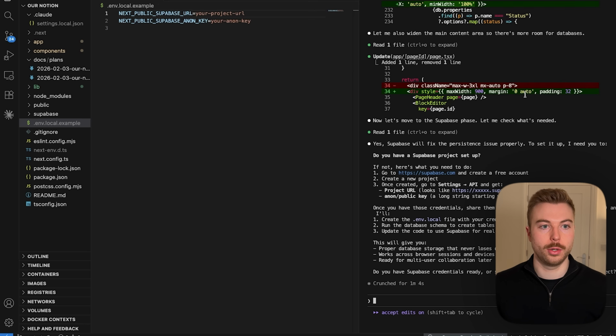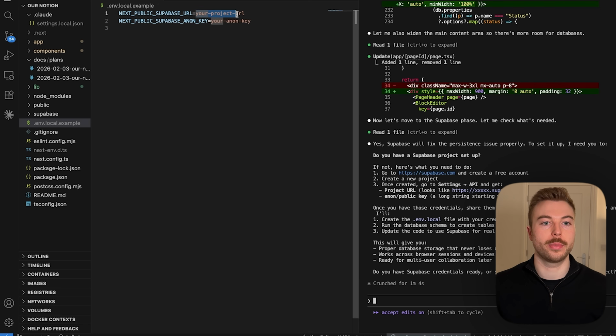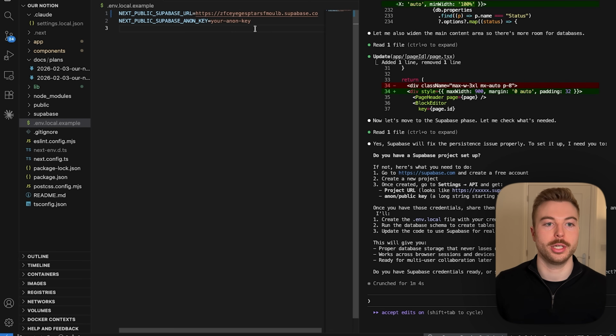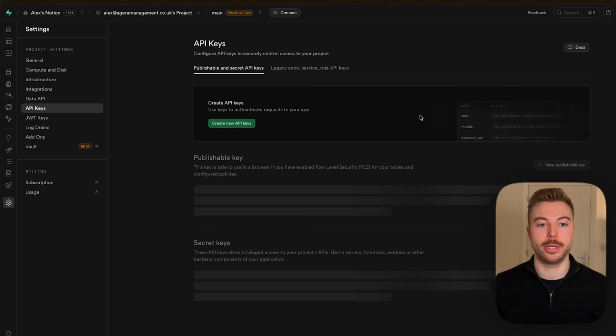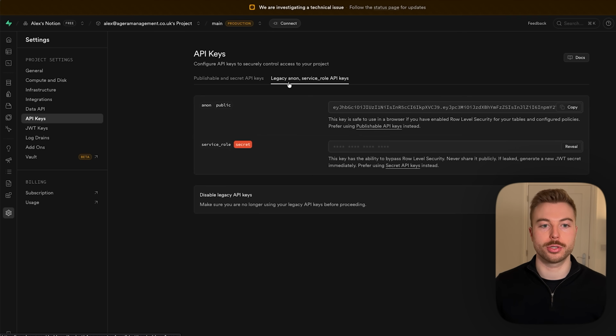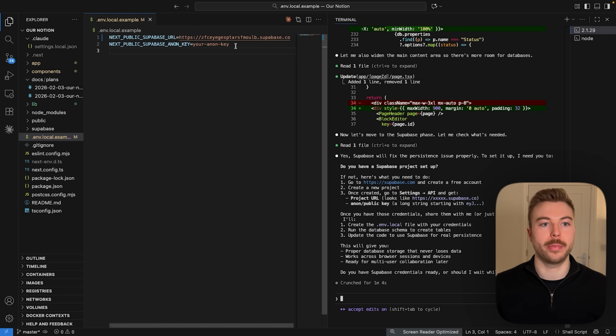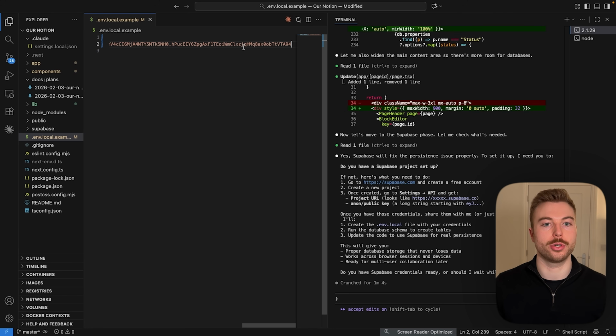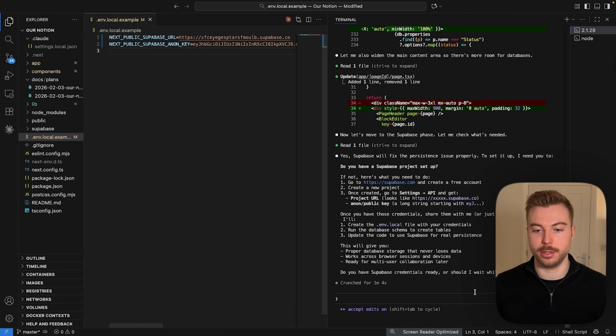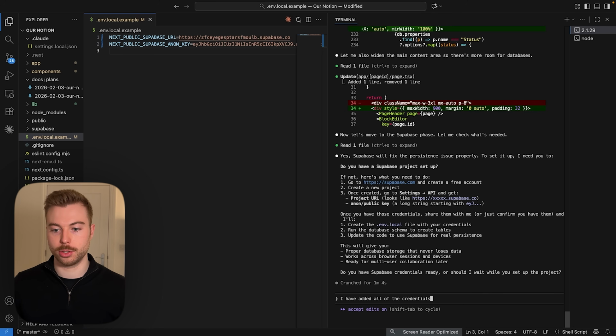So we'll copy this. We're then going to come into our .env.local example. We're going to paste that URL up the top there. We're then going to come across to our API keys. We're then going to come across to the anon keys that we've got here. We're going to copy this, come back across and just paste up the top here. So we've now got that added in. I have added all of the credentials.